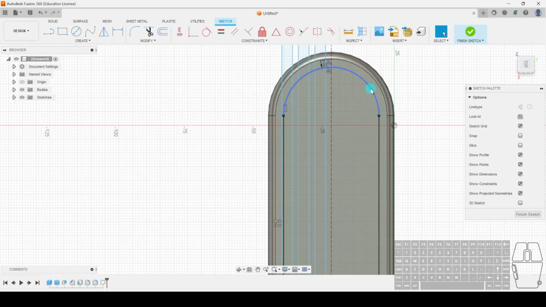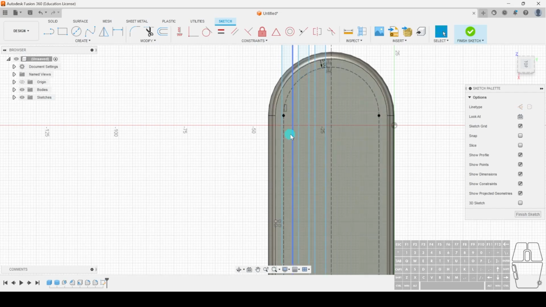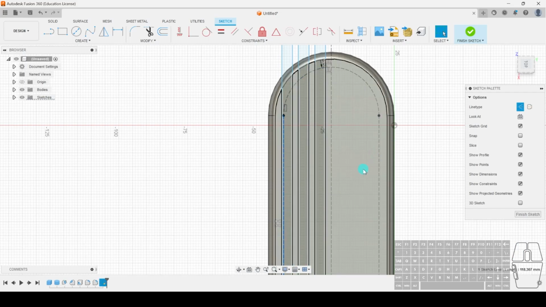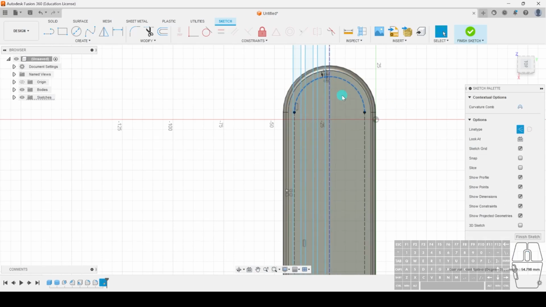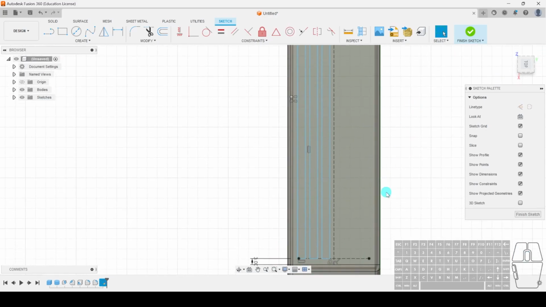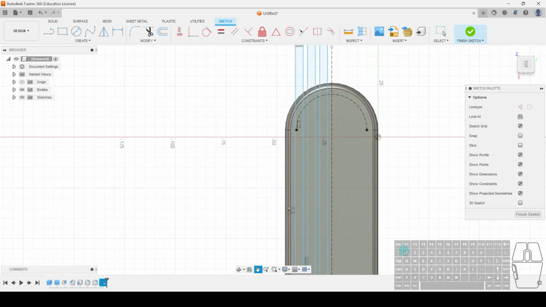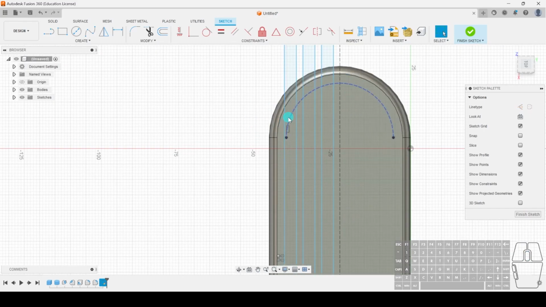Okay. Now again, I don't want this to be part of my sketch, so I'll press X to make it a construction line. I also don't need these lines because I just want this arch basically. So I'm going to select the lines, press delete to remove them. Select them on the bottom as well. And now I have an arch that I can follow along with essentially.